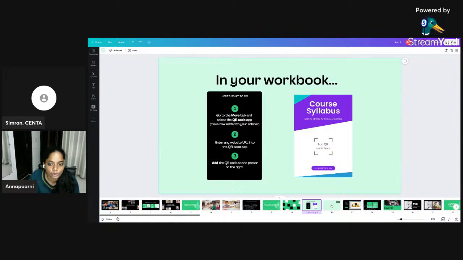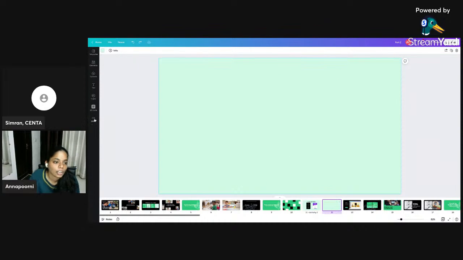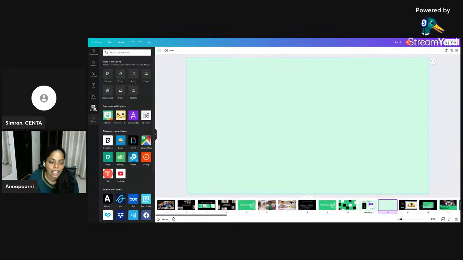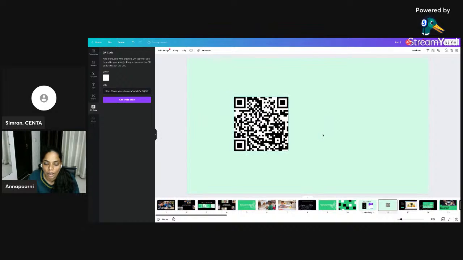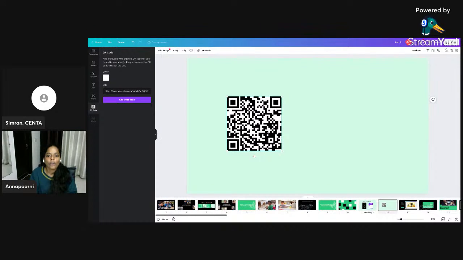All I have to do is go to Canva, go to the More tab. I have the QR code option here. You can see my screen. I pick the QR code. I go to the current webinar that we're on. I pull the URL, enter the URL here, and it will generate a code. And now, if you scan this code on your phone, you will be able to go back to the same webinar that you were on.